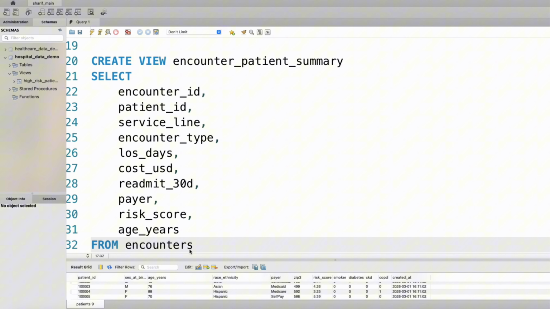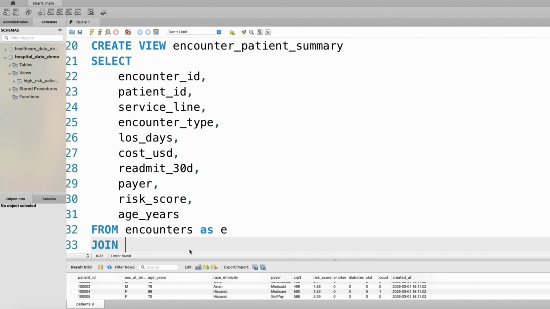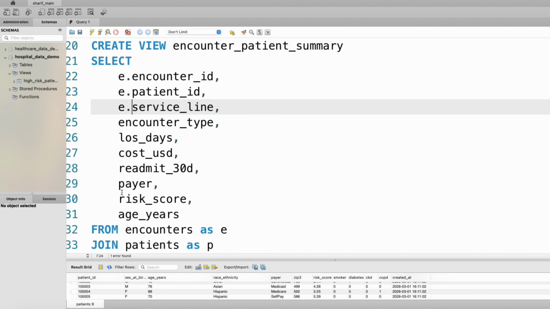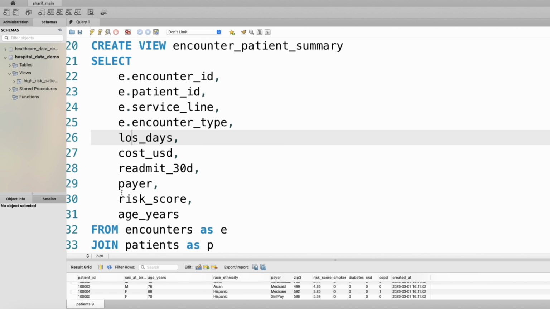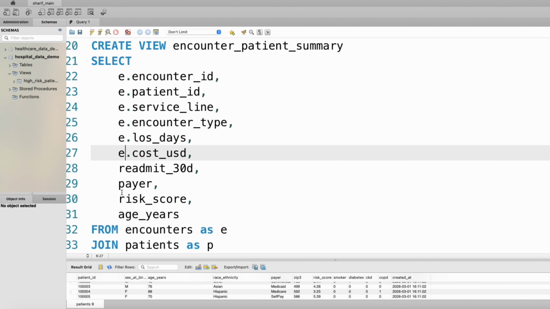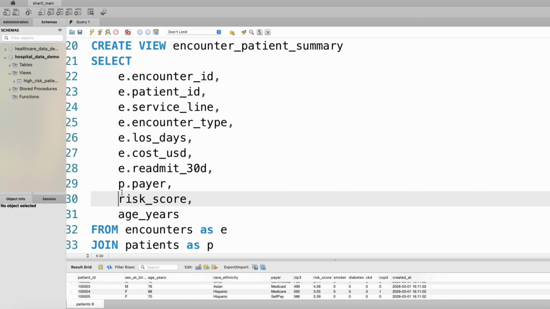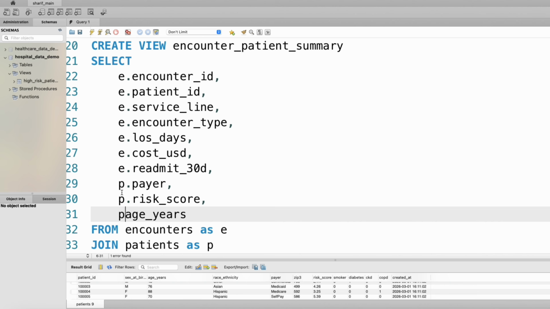All right. And from here, I'm going to do a FROM encounters. We'll call it E. And then JOIN patients AS P. But we're not done here. We have to put the alias in front of these column names so MySQL doesn't get confused. We know that all of these top ones are coming from the encounters table. And then payer, p.payer, because these are from the patients table, p.